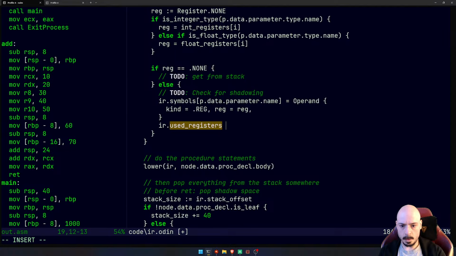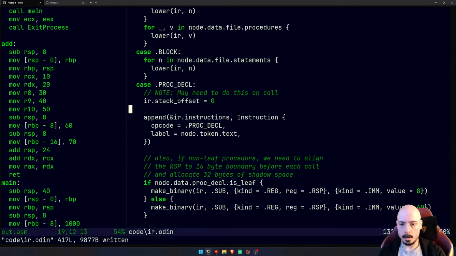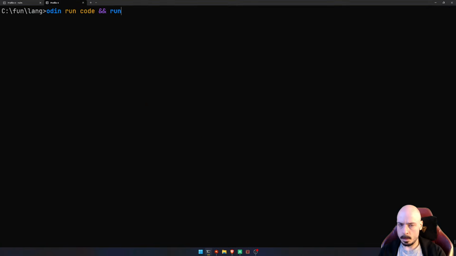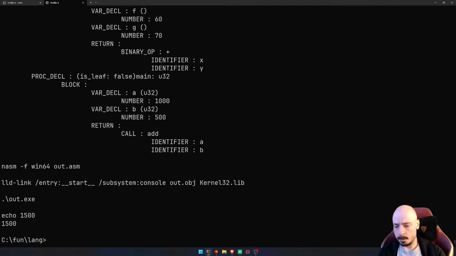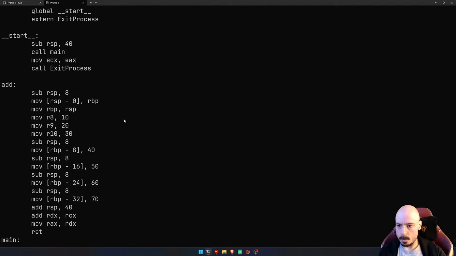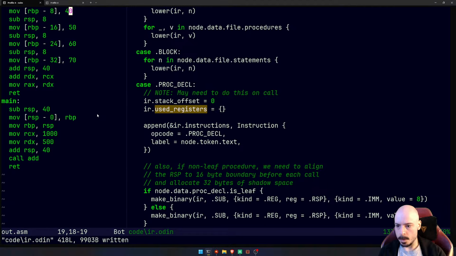So use registers plus equals register, but at the top of a procedure, we're going to say none of them are used. I think that's what we need to do. That might cause a problem, but let's see how that goes. Well, that works. But just because something works doesn't mean it's right. As strange as that might sound.